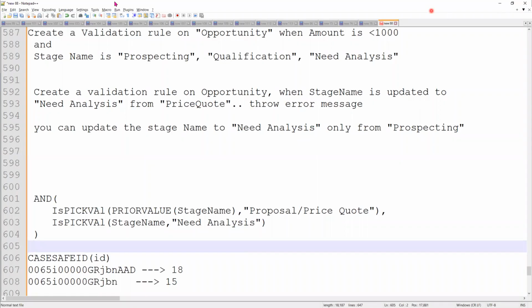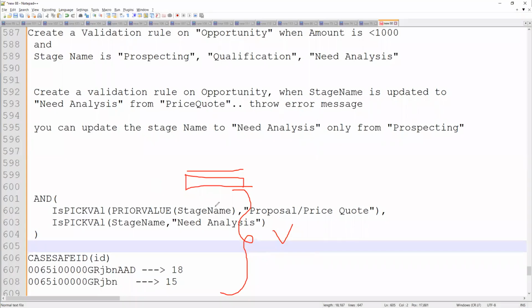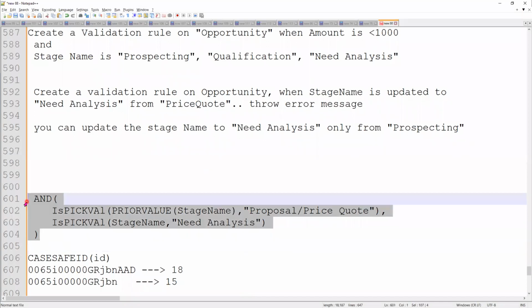But here my question is for the pick list, I wanted to do this. I wanted to check if any of these are there. Now in simple terminology, I'm saying any of these previous values, then throw an error message. Now what is left? Need analysis is left, prospecting is left. Need analysis is the one current value. Now that means if I say like this, now here I'll take the same thing.